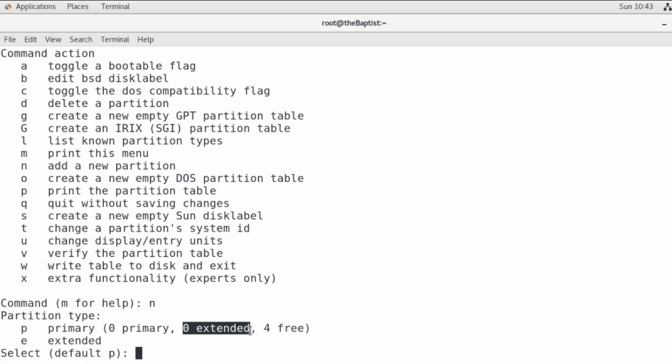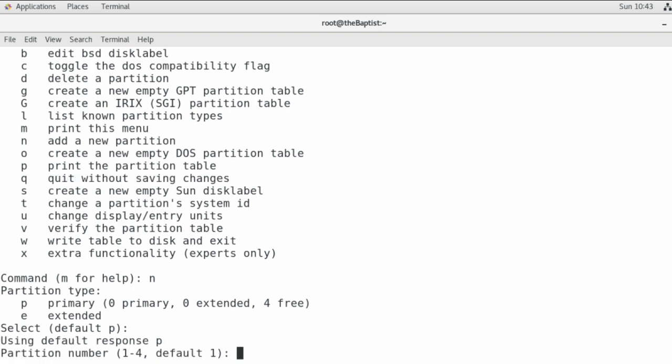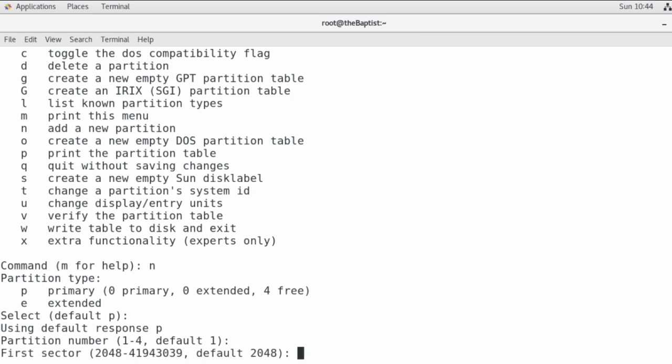If you want, we can create extended also, but right now we're going to create a primary one. By default it is selected as P, that is okay. You can see here it is P. You can just press enter, that's it, it'll go. Then you can see that the partition number, you can select anything from 1 to 4. By default it is 1, and you can keep it 1, that's okay. Press enter, the default will be taken.